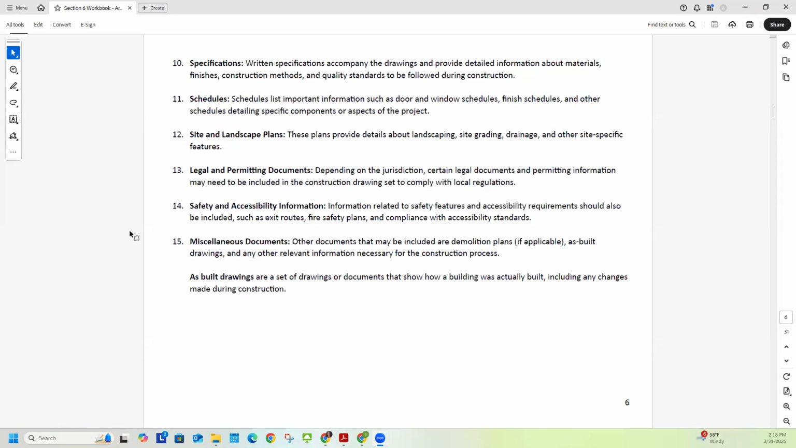So this could be for a number of different reasons. Maybe they have different methods of building, or maybe they ran into some sort of issue and they had to pivot on the spot so they could get the work done. And so if that's the case, they would then create another set of documents. So they would document the changes and they would create the drawings to show how it was actually built. So these are going to be the as-built drawings.